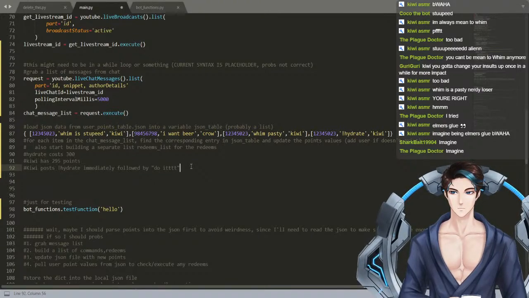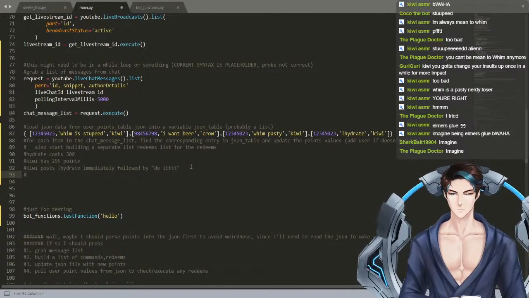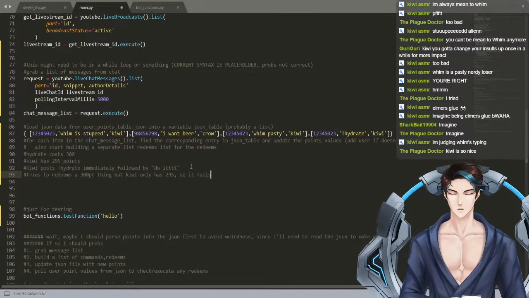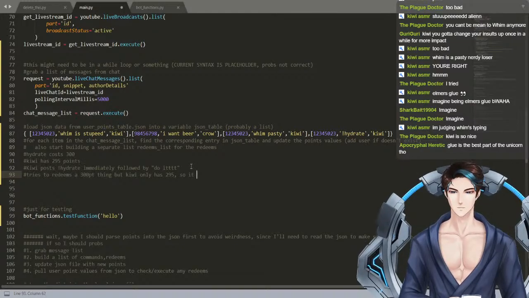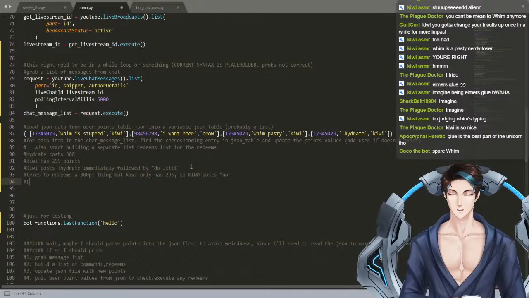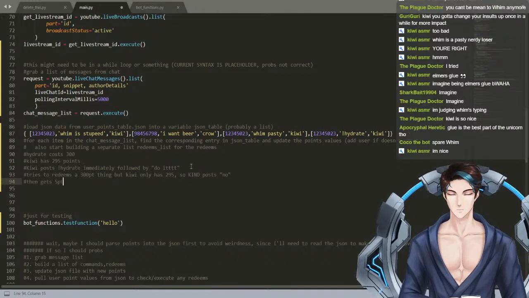Followed by do it, right? So what happens is Kiwi tries to redeem a 300 point thing, but only has 295, so it fails. Well, no, I don't say fails because I don't want to mix up terminology here. So Kiwi posts, no, then gets 5 points to have 300 total.